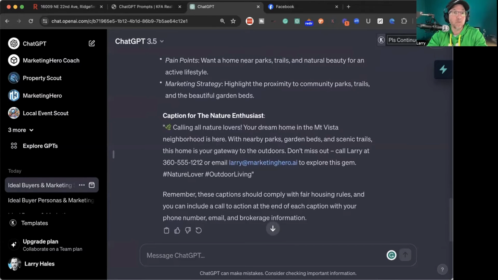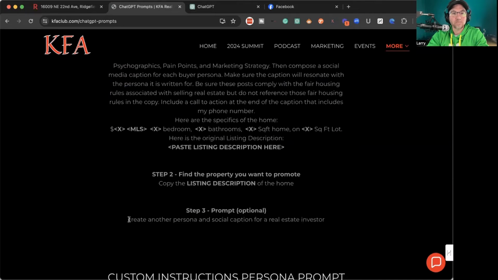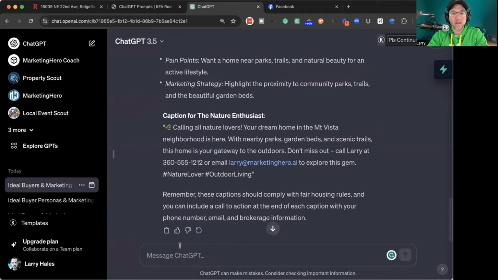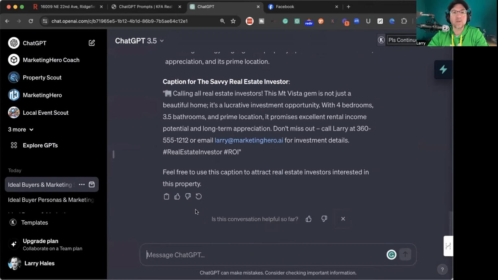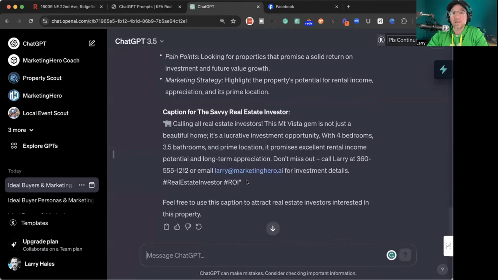I want to add one. I'm going to show you how to add one. And I put this as the optional right down here: create another buyer persona. I'm going to copy that and paste it in for a real estate investor. So that gives me a third buyer persona and creates captions, pain points, and everything else. This is perfect. This is exactly what we were looking for.